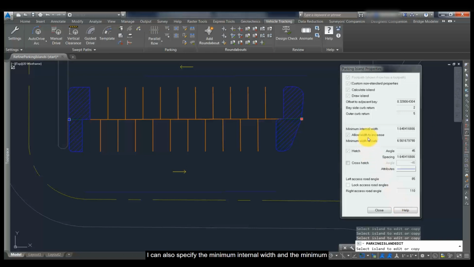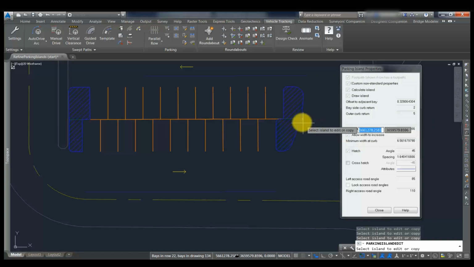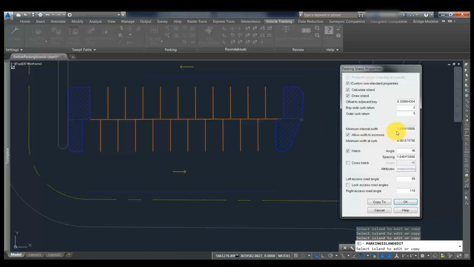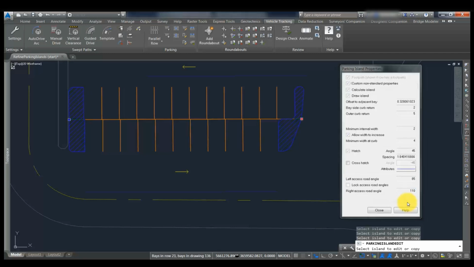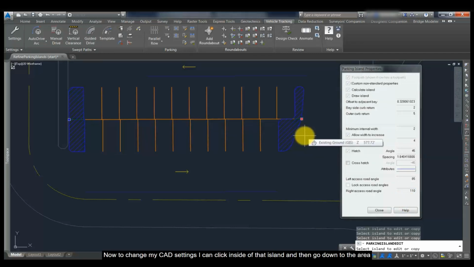I can also specify the minimum internal width and the minimum width at curve. If I want to set this value, I need to select inside of the island and specify the overall overrides. In my case, I'm going to set this value to 2 for the minimum width, and at the curve, I'm going to set this value to 4 and select OK. I can see how that adjusts my island on screen.